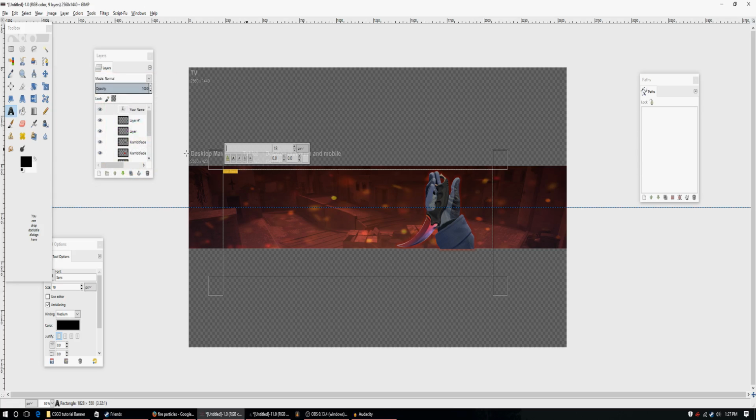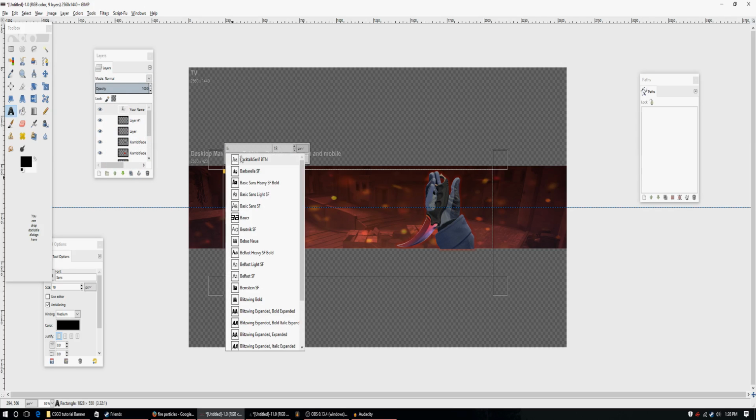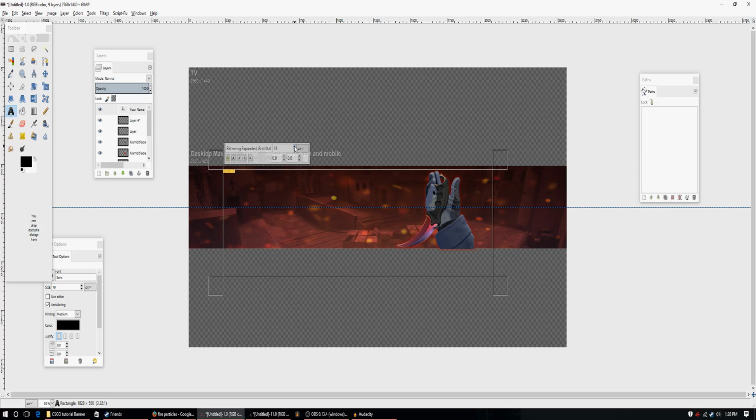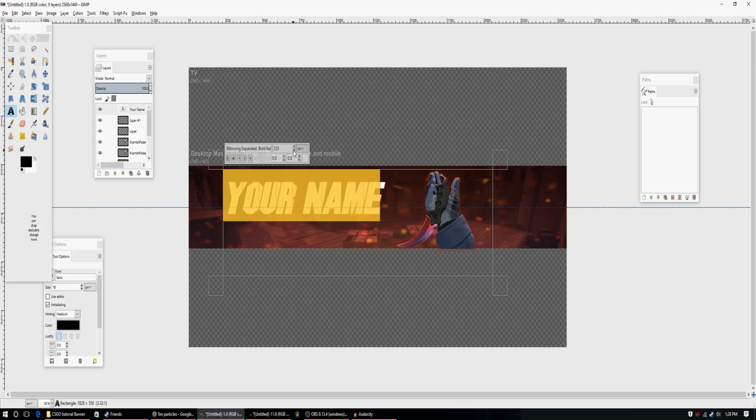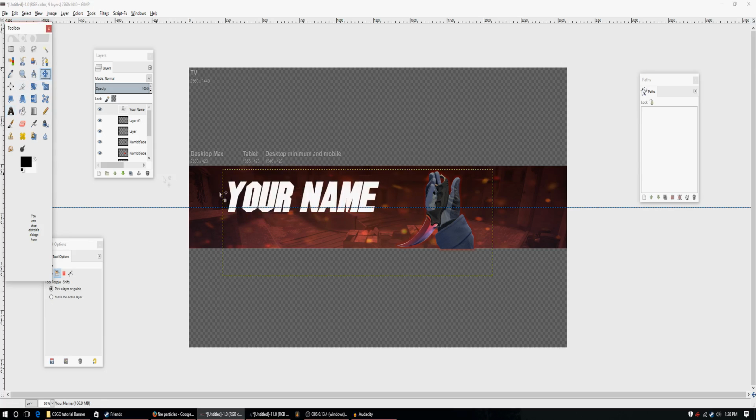And then now you're going to type in your fonts. So I'm going to do B for Blitzwing. Blitzwing expanded italic, or bold italic probably. And then up the size. So that looks pretty awesome. We'll make it pretty big here, like that. 225 is pretty decent.